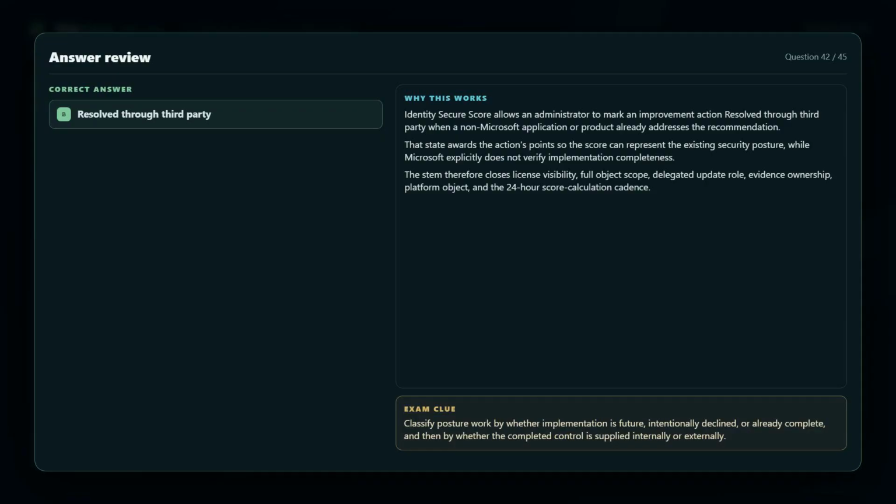Exam clue. Classify posture work by whether implementation is future, intentionally declined, or already complete, and then by whether the completed control is supplied internally or externally.